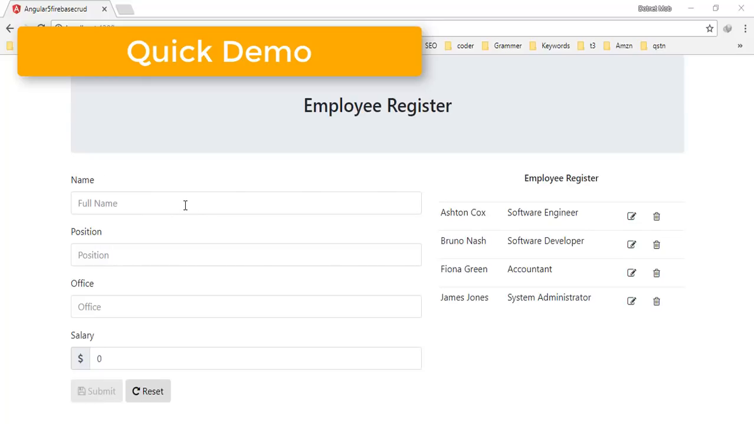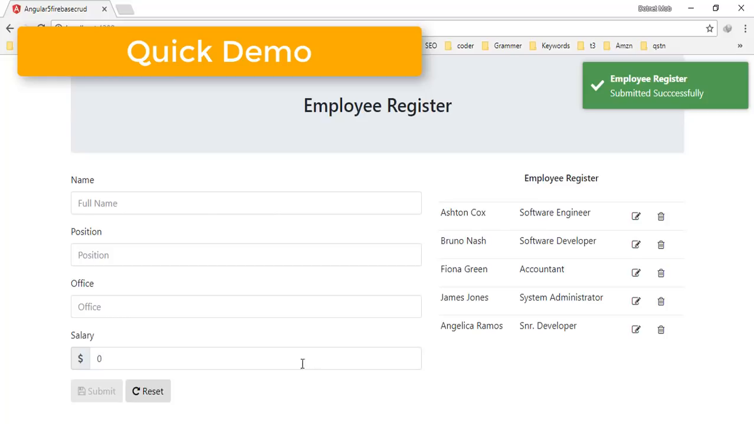Using this form, you can add new employee records. Now let me save this employee record. We can see that the newly added employee can be seen here, Angelica Ramos.